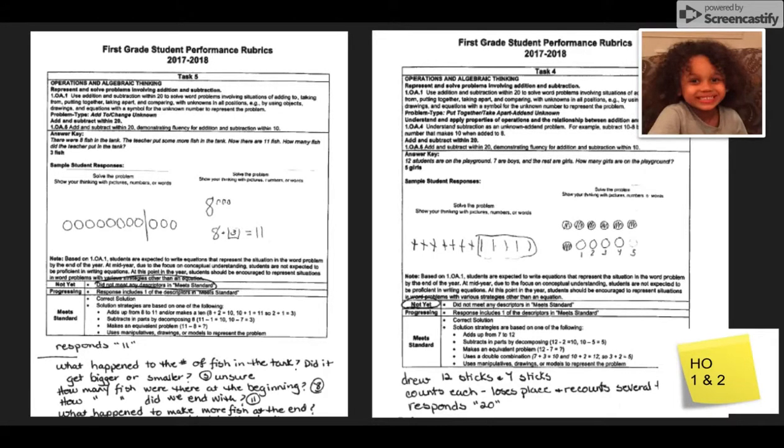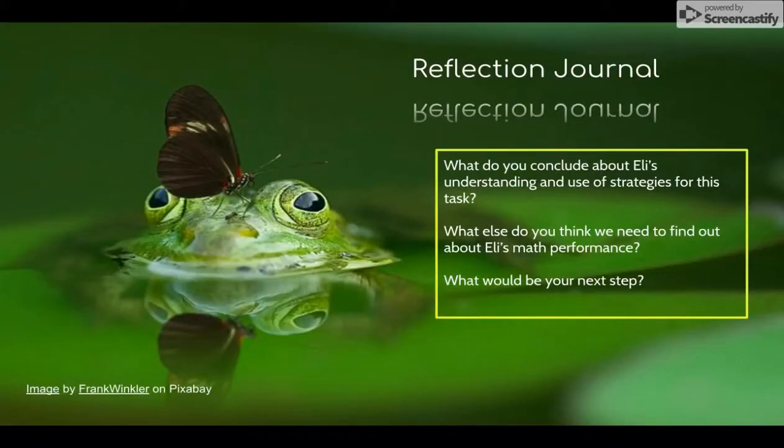After you've reviewed this information, go to your reflection journal and respond to the following. What do you conclude about Eli's understanding of and use of strategies for this task? What else do you think we need to find out about Eli's math performance? What would be your next step? Pause the video here while you respond in your reflection journal. When you're finished, return to the video and continue.